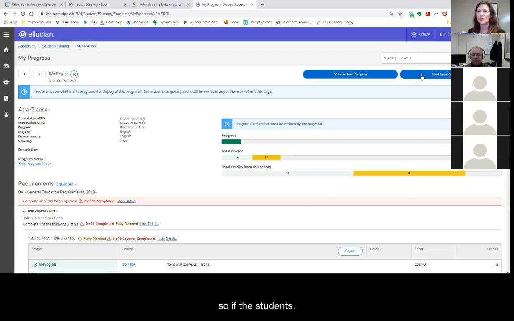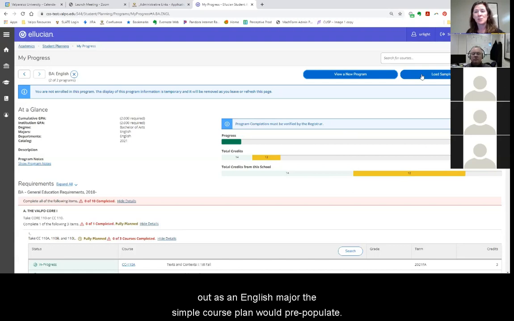So if the student wanted to change to BA English, or we're starting out as an English major, the sample course plan would pre-populate those future term plans. And then they could just go in from there, select sections and register, or drag and drop across terms as they wanted to. But that would pre-populate that degree map essentially for them, for their program.